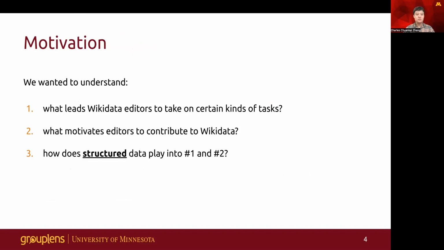The motivation for conducting this research is that we would like to understand the different kinds of work that Wikidata editors could take on, and what factors motivate them to contribute to different components of Wikidata. Specifically, we would like to observe any patterns and findings that are correlated with structured data, which is the unique pattern of this peer production platform.